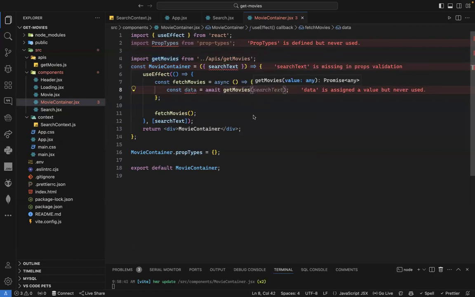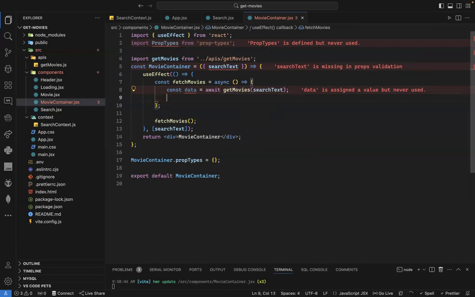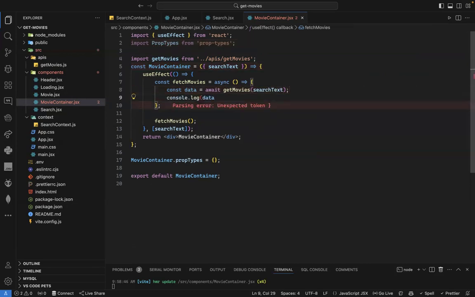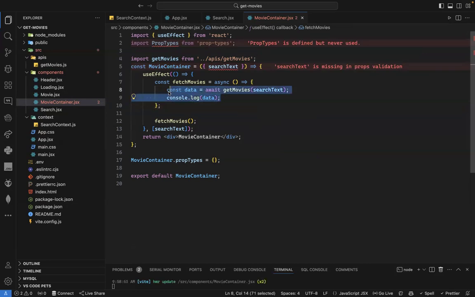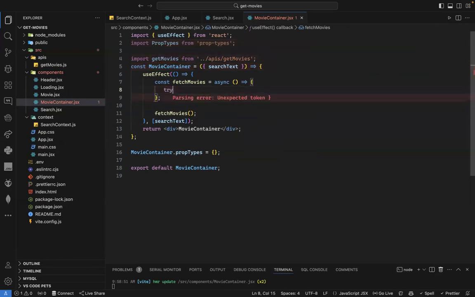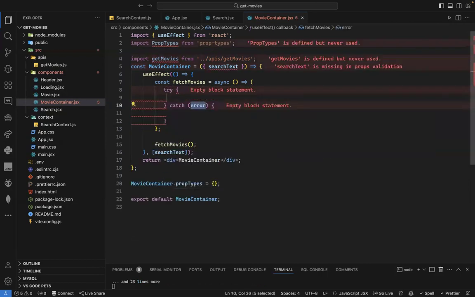What is the value? Well, it will be search text, and that's my value. And here, for now, let's console.log my data. I will not do anything else, I'm just going to console log my data. But of course, I need try and catch here. I forgot try and catch. So let's do try and catch.